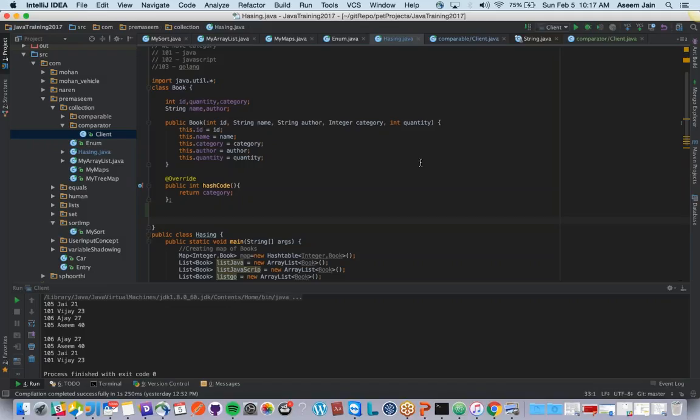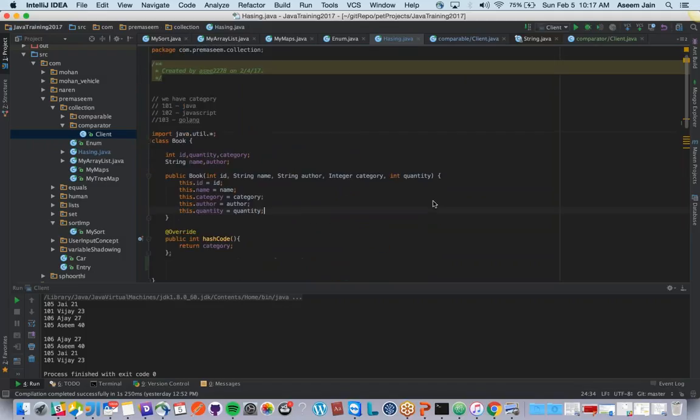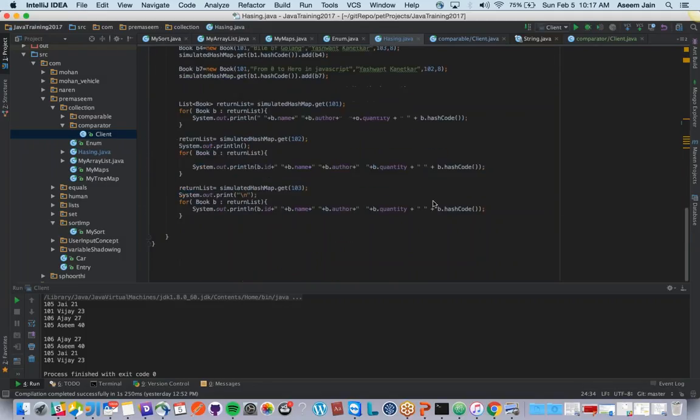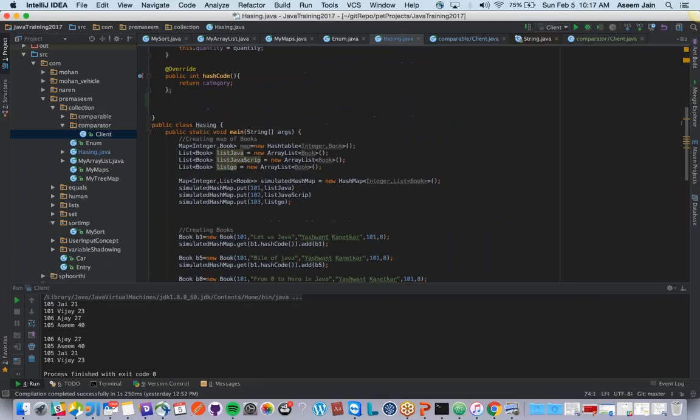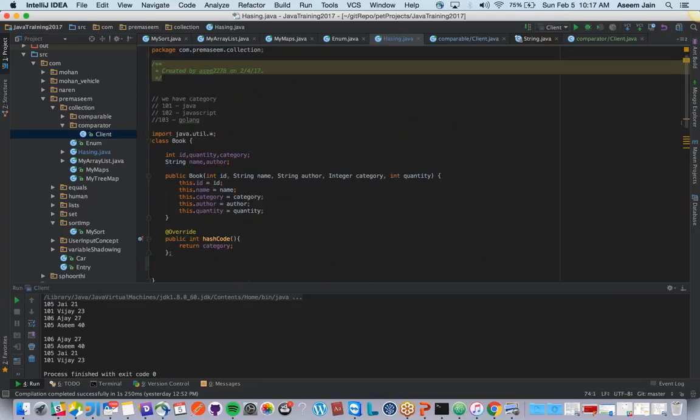So we'll go through the hashing, and in our last class we were trying to optimize it to get a reusable printing component instead of repeating the code. So we'll just quickly go through what we did in last class and then we will move ahead.